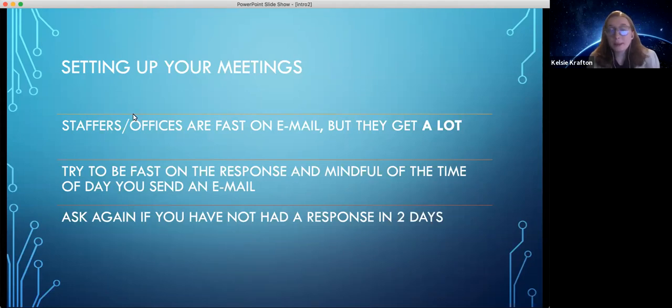And if they're snappy on getting back to you, if they're quick about it, you should try to be quick in replying to them. Also, staffers generally work 9 to 5 Monday through Friday. So if you send an email during that time, you're more likely to get an immediate response. Whereas if you send it over the weekend or overnight, it might get lost in the amount of emails they get.